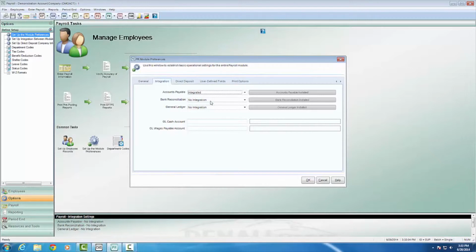For Bank Reconciliation integration, you can have no integration. You can integrate Summary Direct Deposit or Detailed Direct Deposit. With no integration, no information will post to the Bank Reconciliation module when payroll transactions are posted. With Summary Direct Deposit, this will post a summary total of all direct deposit transactions as a single withdrawal from the payroll bank account as set up in the Bank Reconciliation module.